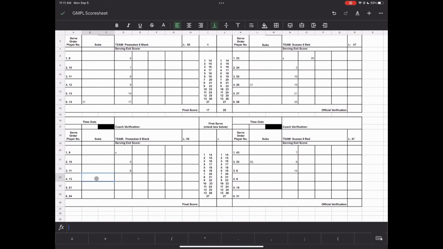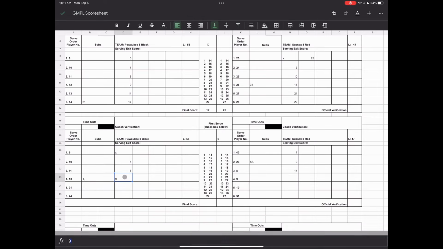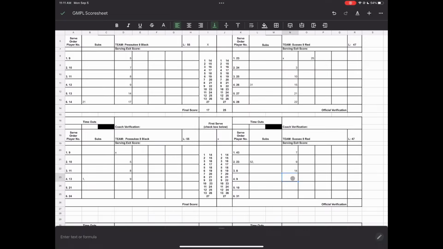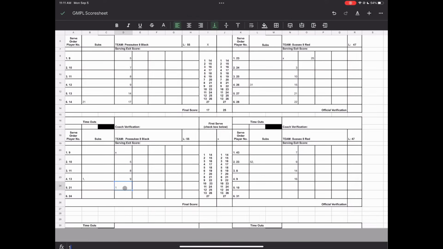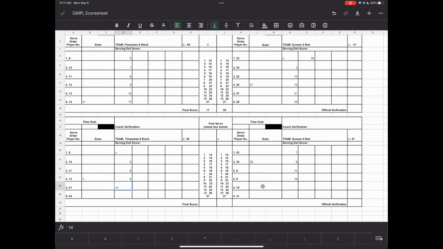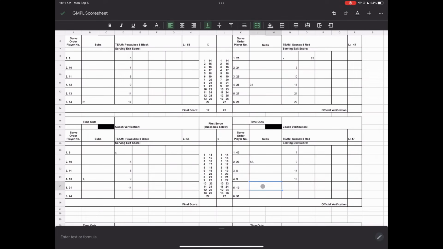So the next server is 13. It's getting subbed out for 1. So 1 is your server. They missed their serve or ended the point right away, so the exit score is just 9. And again, you would be tallying the score in the middle columns as well after each point.